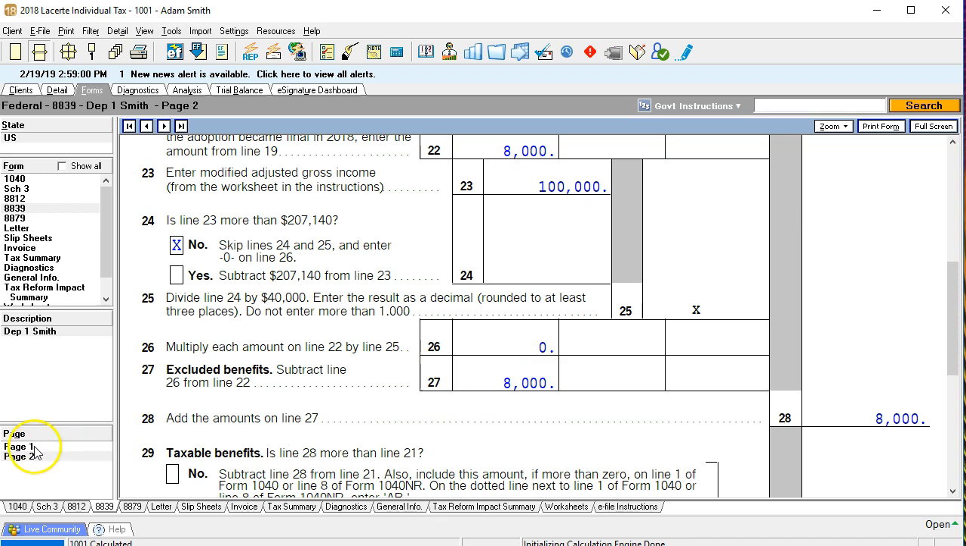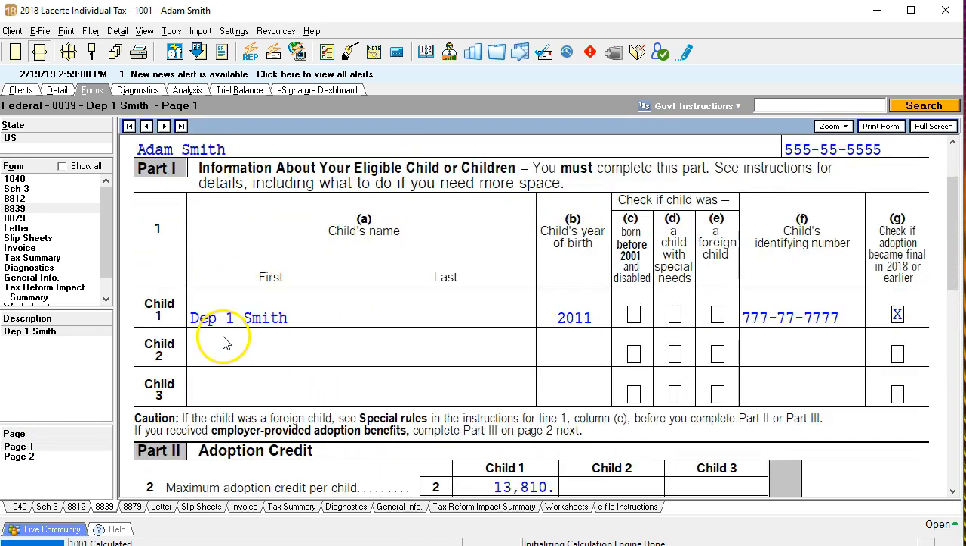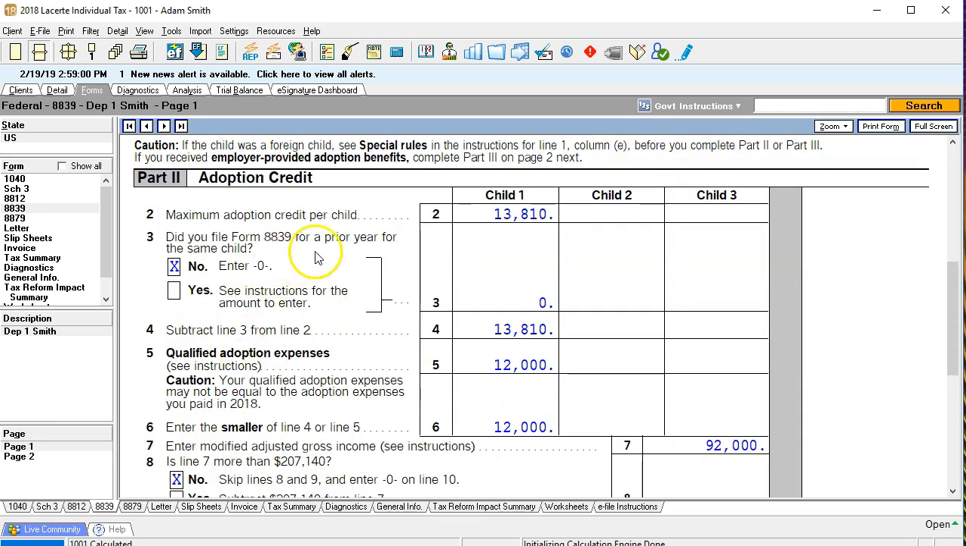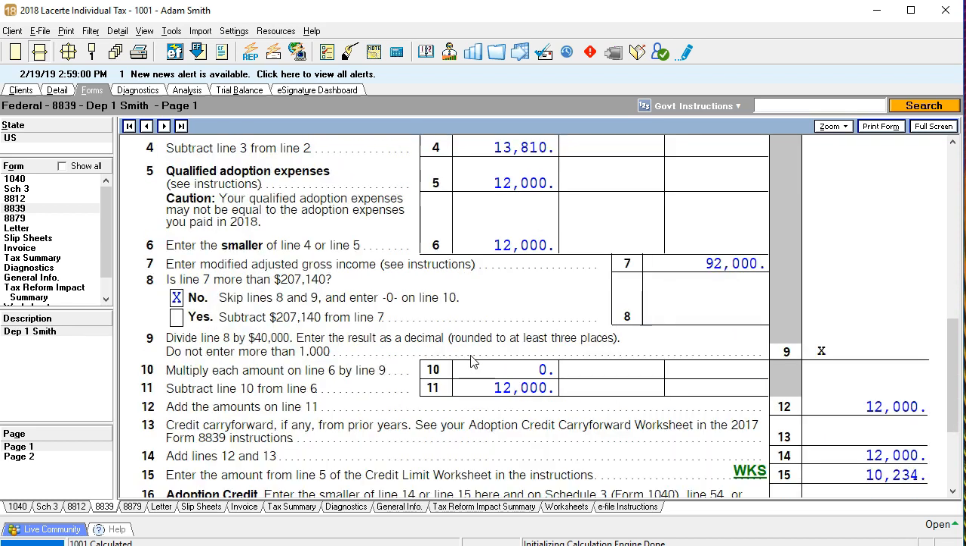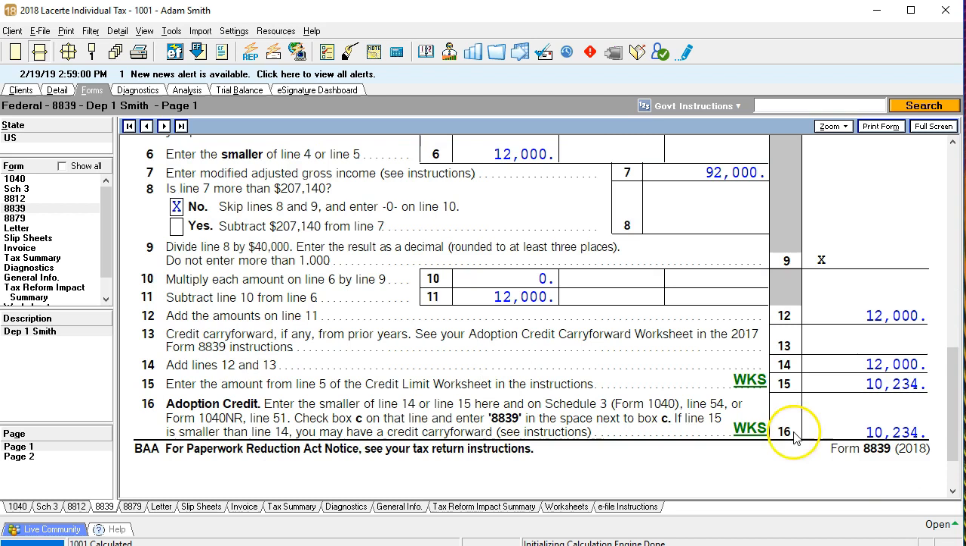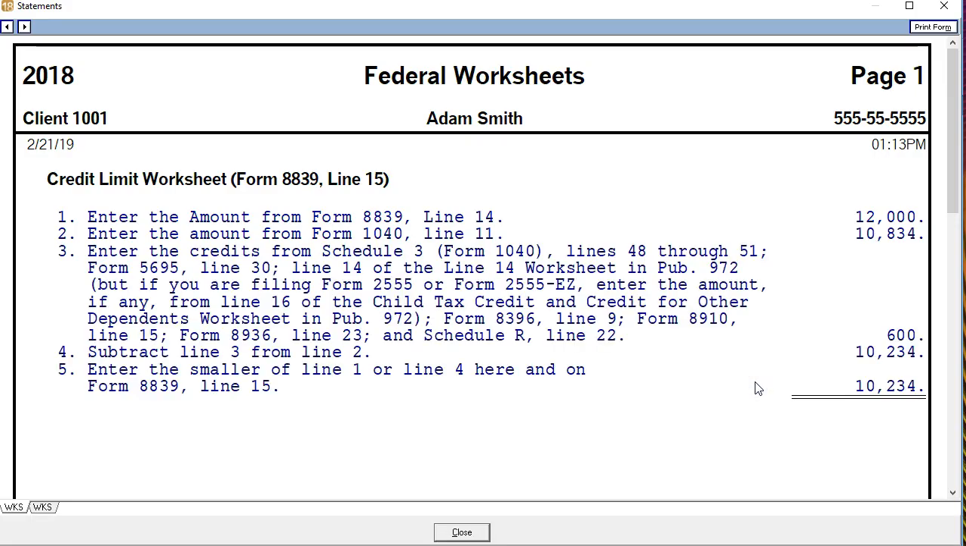And that means that if we go to Part 2, here's Part 1. Part 2, we have the maximum adoption credit per child, the 13,810, and we're going to say that 20,000 was paid, but it's now limited to 12,000 that we should be able to include here because the 8,000 was reimbursed, and that would be what we can use to record the credit. Note that it's also being restricted here to only 10,234.